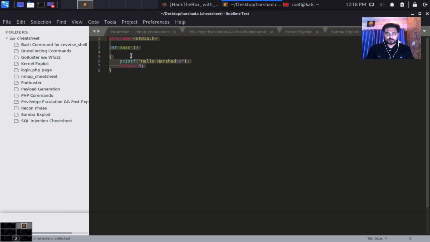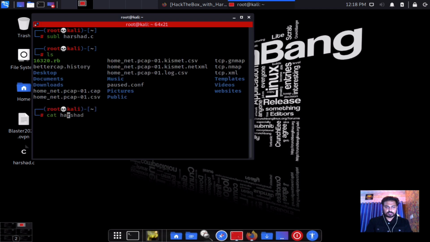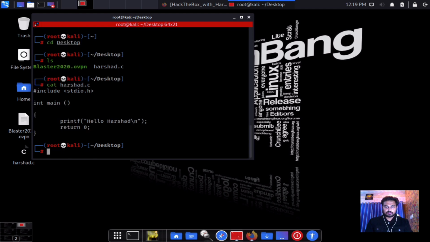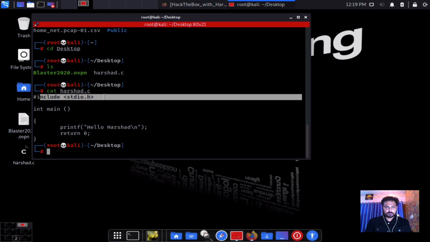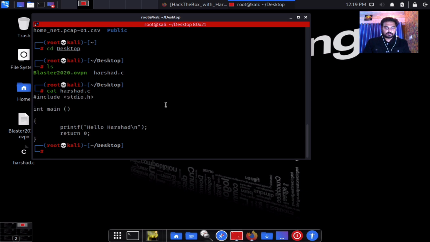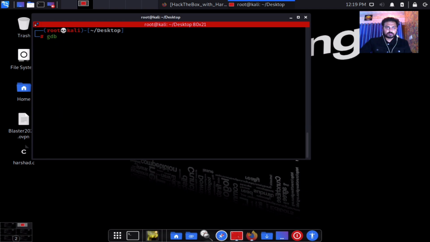Now let's analyze this particular program using GDB. So simply close everything. Now we have the file here. You can simply use the cat command and then harsha.c. It's on my desktop, so let me cd to Desktop and then ls. Here's the file. Now you can simply use cat harsha.c. So this is the program which I'm going to analyze using GDB. So how can we do that? First you can give the permission, chmod +x harsha.c, and once this part is done you can go to GDB, and then you can move to this harsha.